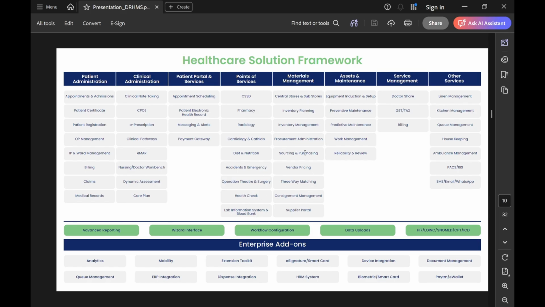Then material management, so we have complete, detailed supply chain management. Asset and maintenance management: we have complete end-to-end asset management for biomedical, IT, and maintenance departments, and a ticketing management system will also be there. We have very good doctor share models and GST tax billing options. Other services like linen, kitchen management, queue management system, ambulance live tracking, PACS integration and RIS will be there. All these are high-level module features, and we have very good reporting tools.